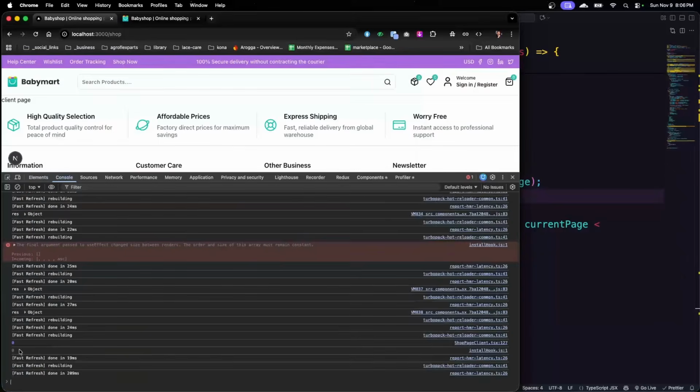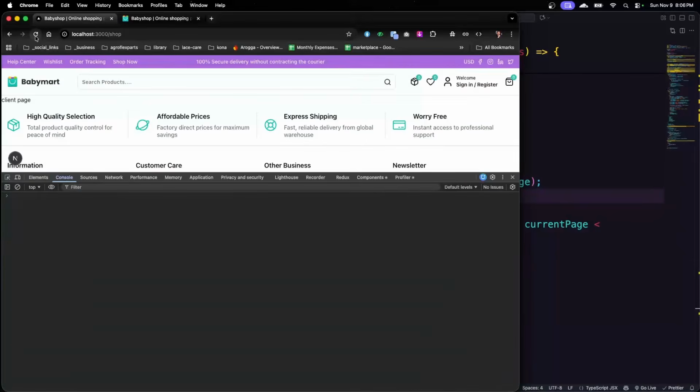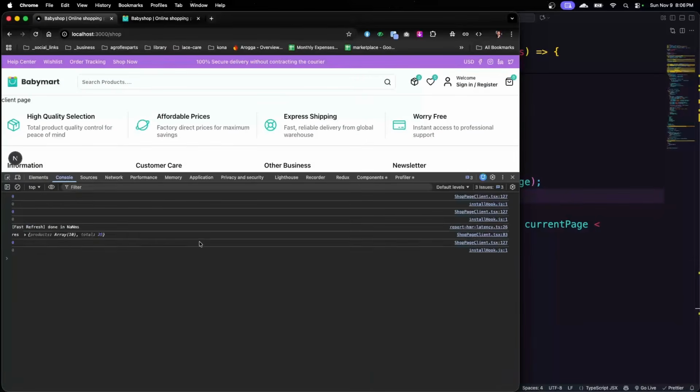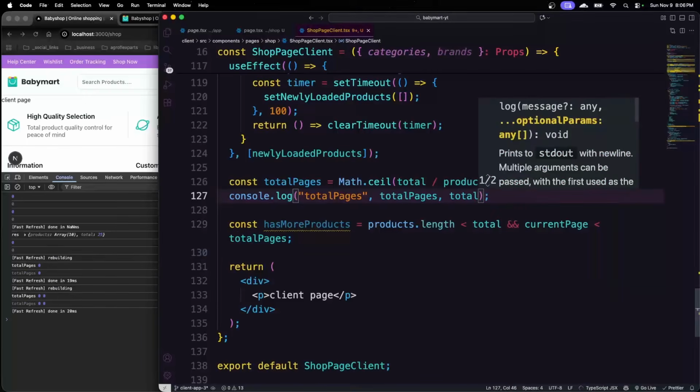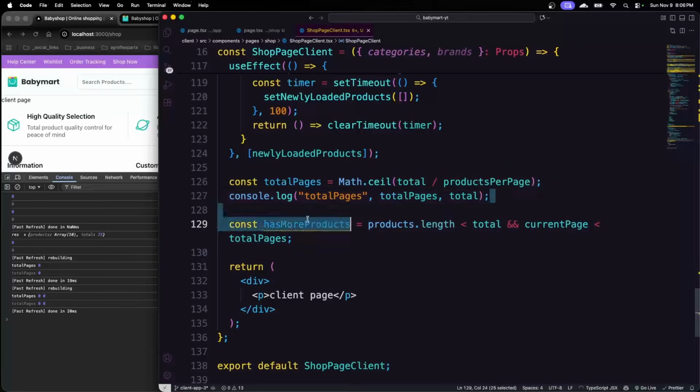You can see it's just rendering as 0. So I'm going to reload that data. Okay, why is this 0? Math.ceil, is it not working? Why is it not providing the total pages? Or we can just check the total. Let's see if total is coming.